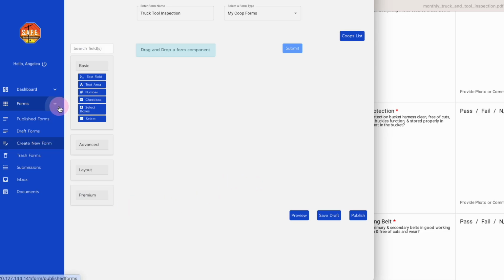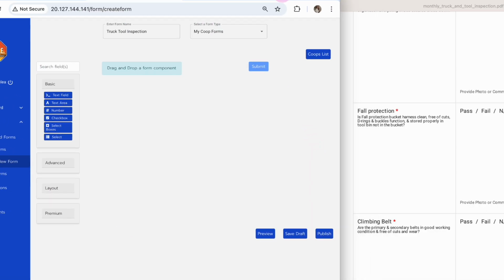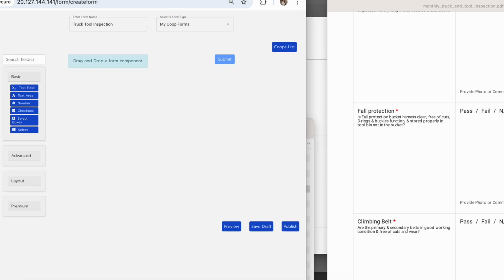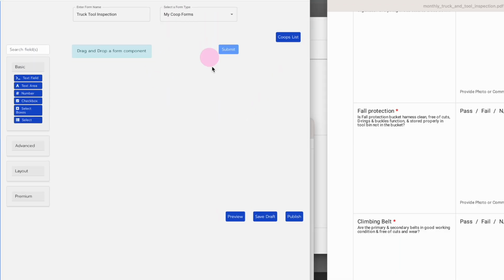The first thing we're going to want to do is navigate to the dashboard, select our forms menu and create new form. That'll bring up our form builder. Then we can start the process of building this custom form. The first thing I'm going to do is title it, so truck tool inspection, and then I'm going to position this in one of the available libraries. For this example, we're going to go with my co-op forms.